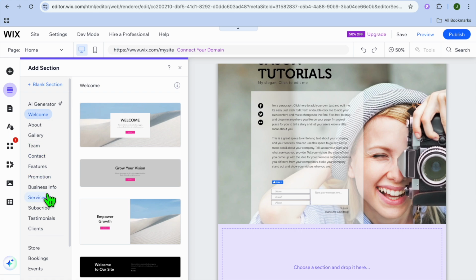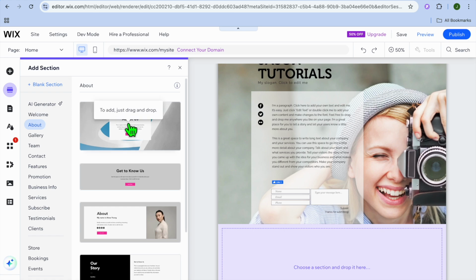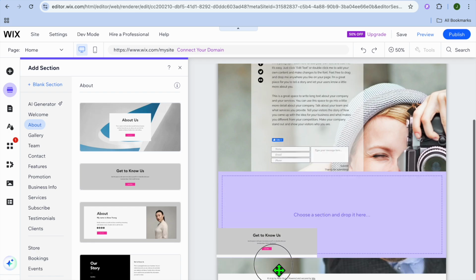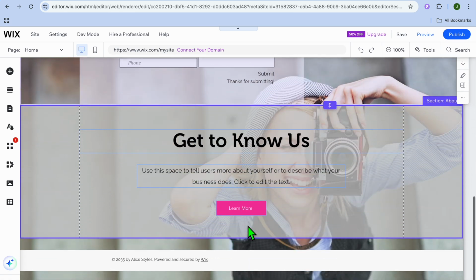So let's say, for example, I would like to add an About section. So you could select About. Then from there, we could select this one, or let's say this one better yet, and you'll drag and place it, and you can see how it looks right there.